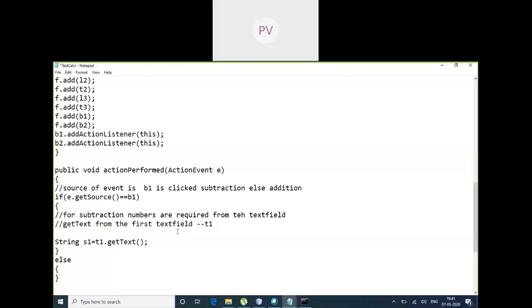I want to get the first text, but it is text only. It's not in numeric format. It won't come in number format. It will come in string format. So from text field one, we want to get the whole text inside it. Whatever you type, I want to get it back. So T1 dot getText returns the whole text present in that text field. So in which variable can I store it? A string variable, I can't use int. It is not a number as of now. As of now, 23 is in string format.